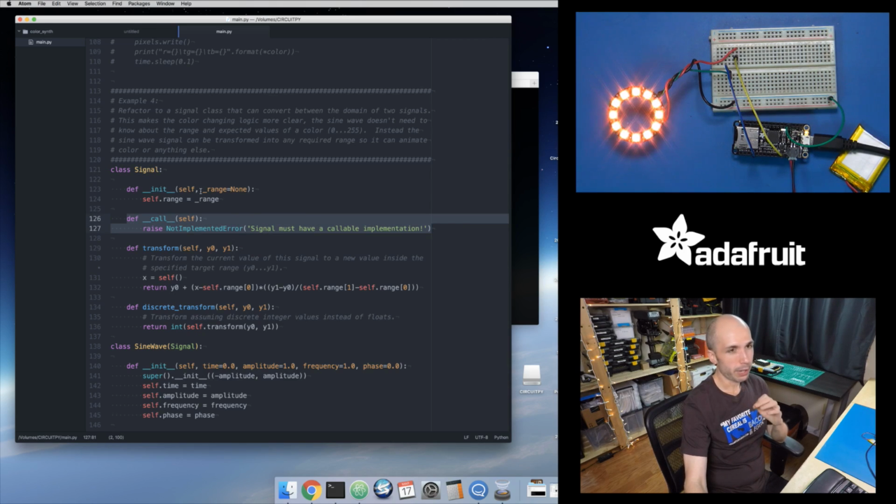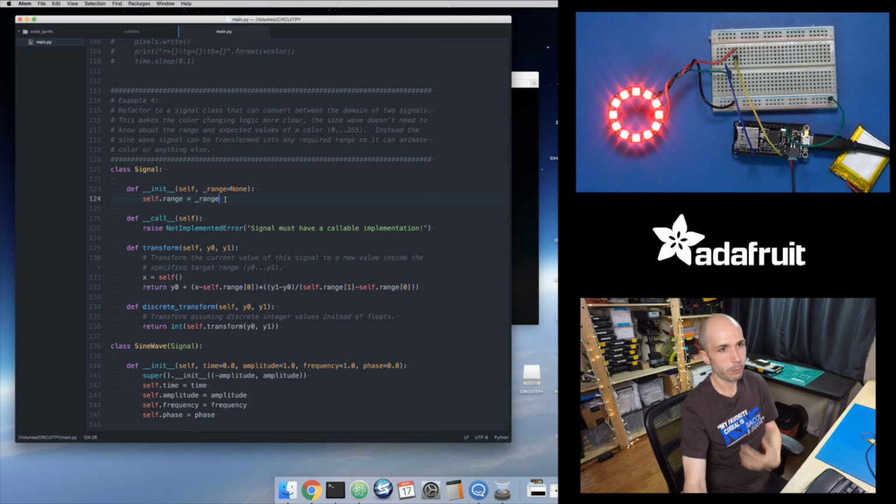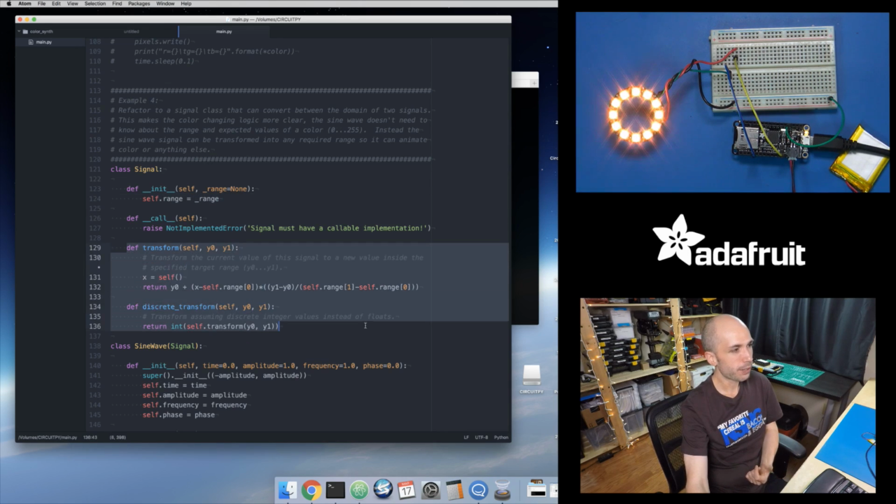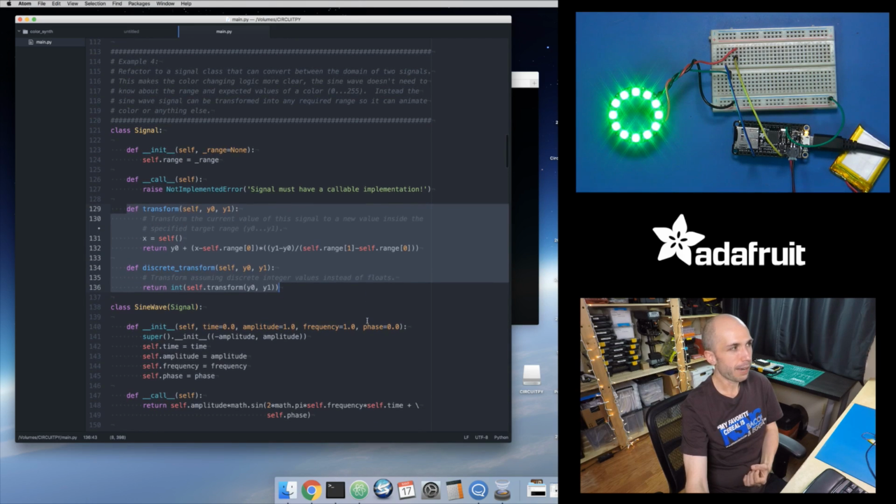And then what I do know is going to be consistent across all of my signals, or at least most of them, is that they have a range. So they have a minimum and a maximum value. And that's what is encapsulated right here, so that when I create a signal, I tell it, hey, here is your range of minimum and maximum values. And I store it as a tuple, which is just a set of two values, a minimum and a maximum value. And so with that knowledge, I can add some functions onto my signal so that if I have an instance of a signal, it will always have this transform function and this discrete transform function.